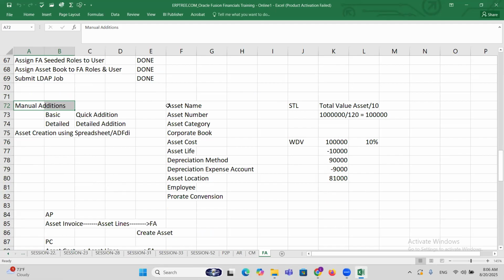So we reviewed these details, right? We have seen the asset name, that is nothing but description, the asset number the system is triggering, and the asset category. Every asset should belong to a specific corporate book. We reviewed asset cost, asset life, depreciation method. As a part of asset assignments, we have a depreciation expense account, an asset location, employee, and prorate convention. Also, you can verify source lines to understand from where the line is sourced to create the asset.